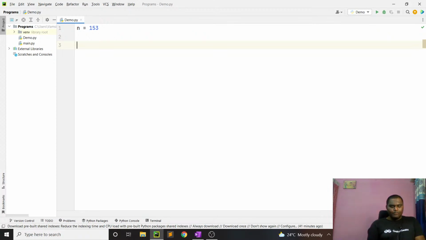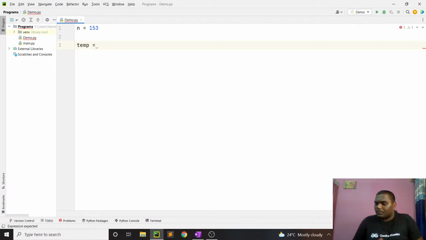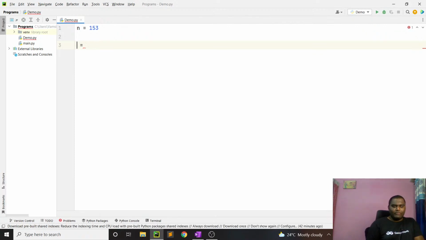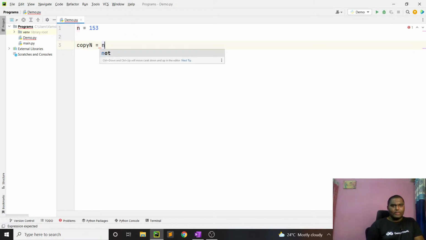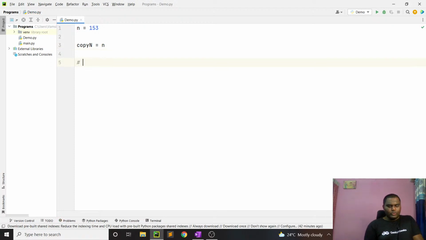Now let's create a temp. Okay, because at first, while finding the number of digits, we will make our n equal to 0, right? So if we store a copy of n, then it will be useful for us in the future. Okay, copy n is equal to n. Done. Now first you need to find the number of digits. So how can you do that?